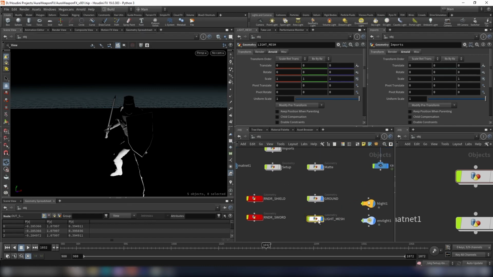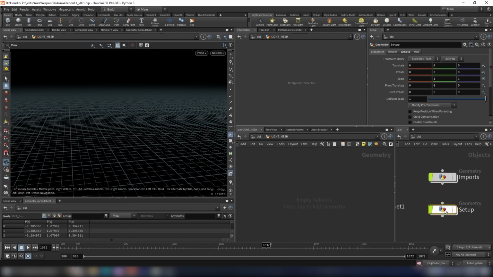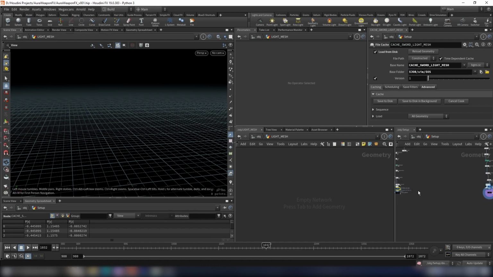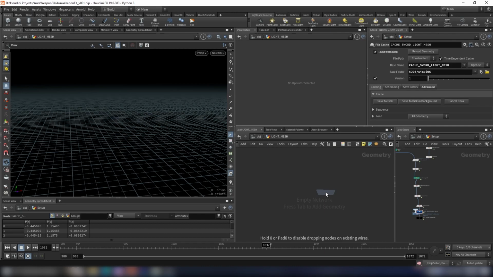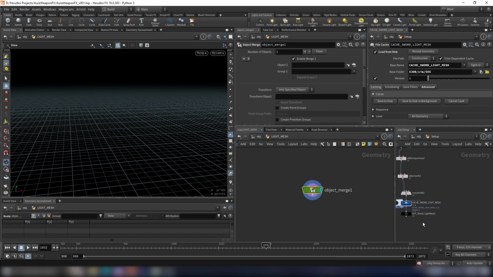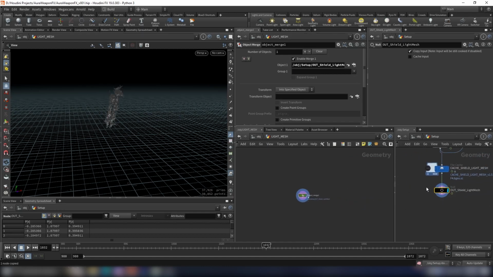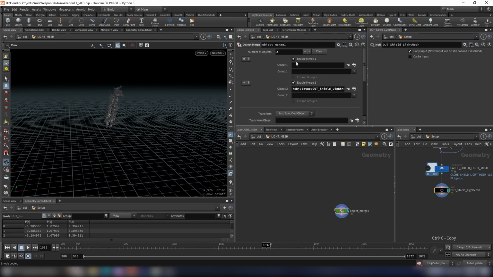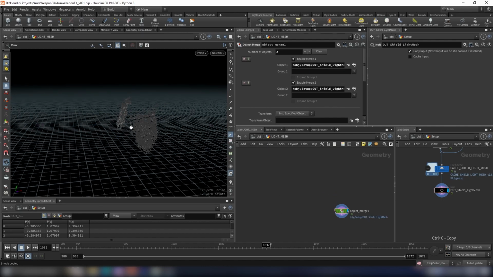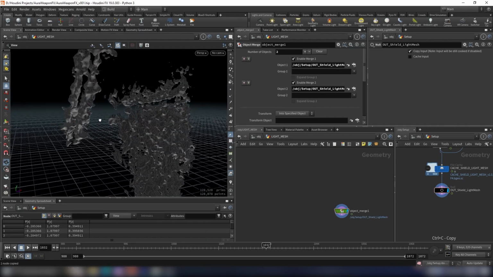Get inside, and for this we need to copy these two nodes to this container, and let's create an object merge. For object one, we need our sword, and for object two, we need our shield. We can click this icon to create another object. Okay, so this is our light mask.